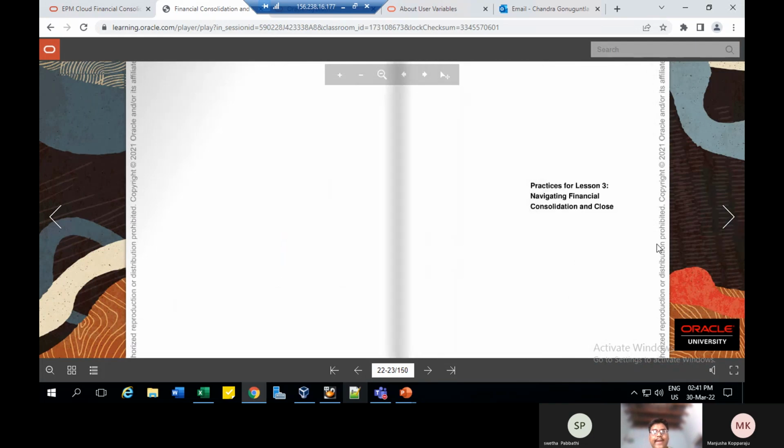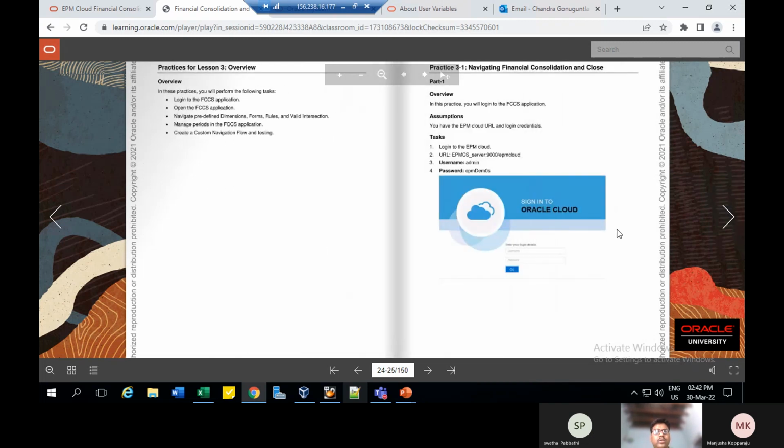So here practice 2.1 is completed. Now go to practice 3, lesson 3, that is navigating Financial Consolidation and Close Services. In this, we learn how to log in to the FCCS, how to open the FCCS application, and navigate predefined dimensions, forms, rules, and then intersections of this custom navigation flow of the FCCS.